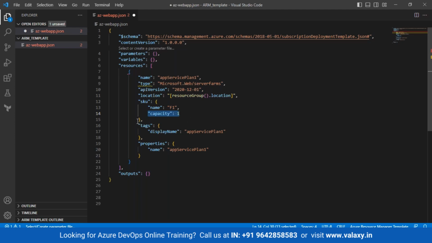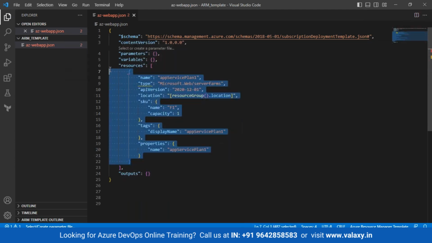What will be the display name? Tagging will happen again. A display name is app service plan, and an additional property is assigned, that is app service plan. That's it. Your service plan got created. This piece of code is what created your service plan.